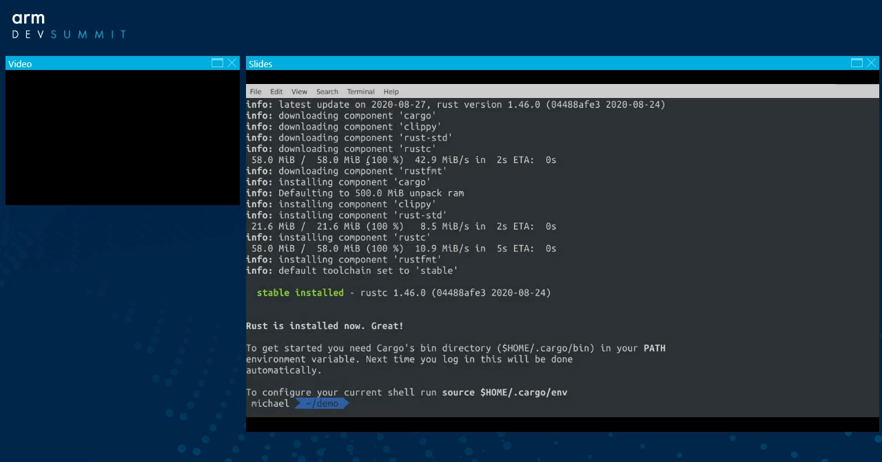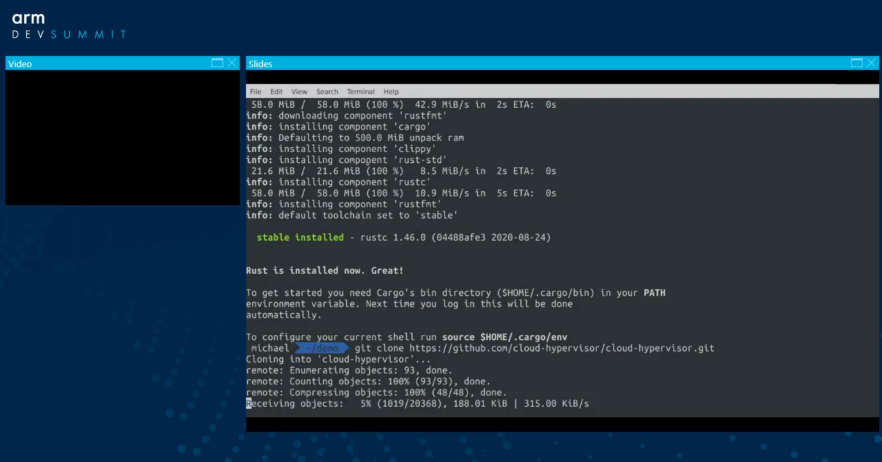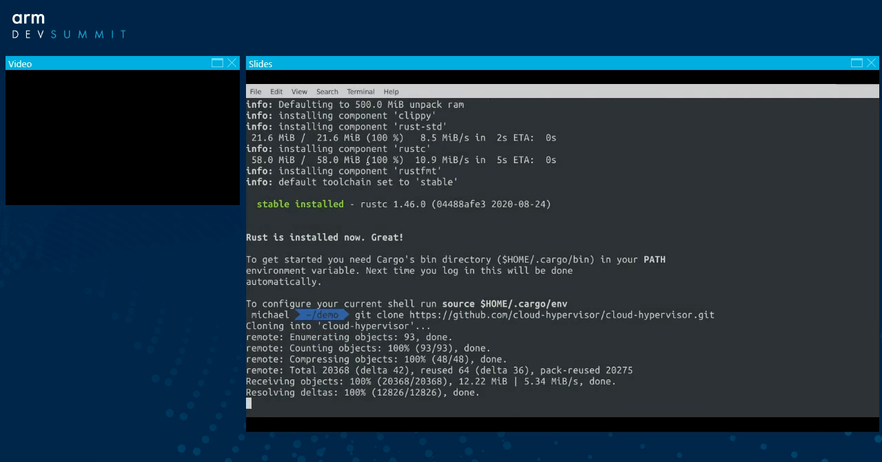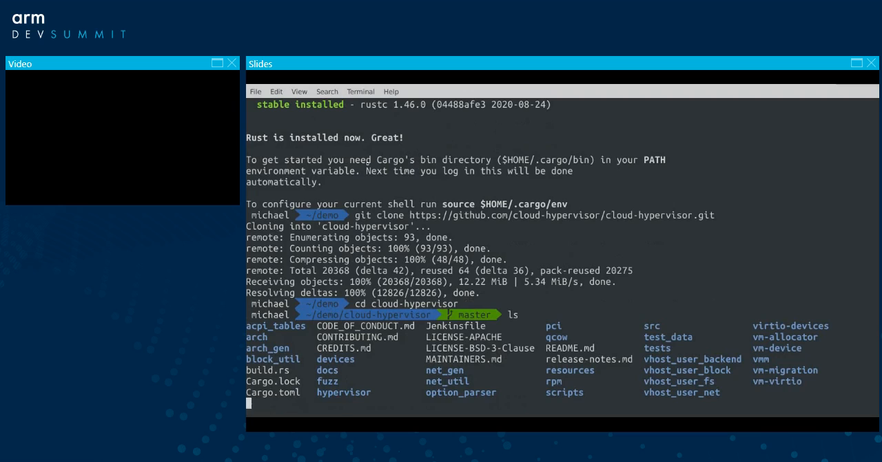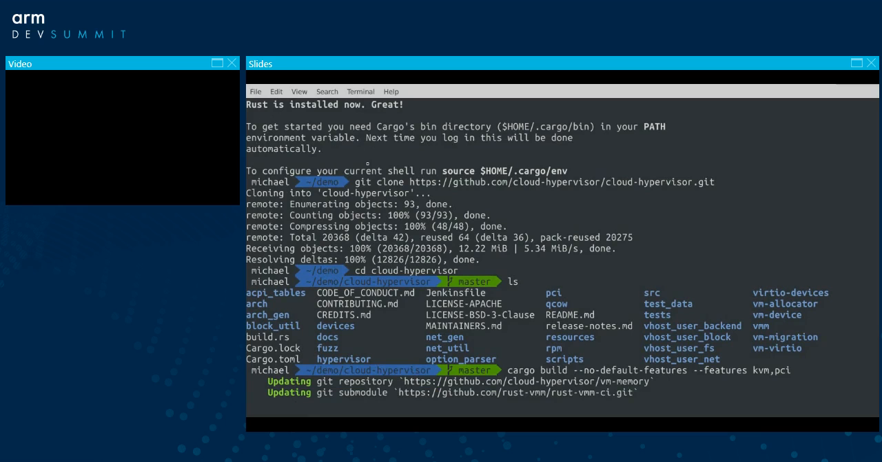At first, let's clone the source code from the Cloud-hypervisor GitHub repository. There isn't too much source code, so it only takes a while to clone all the code. When the source code is ready, let's build the code with the cargo command. While the command is executing, let me explain what is happening.